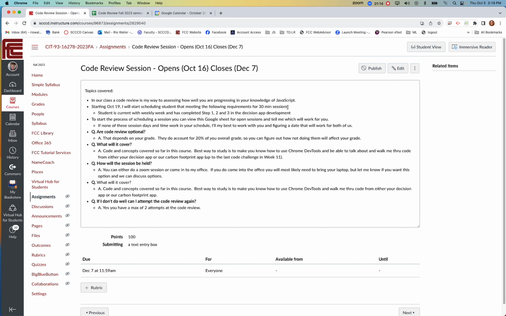They're 30-minute sessions, and the student needs to have the following in order to start the process of scheduling a code review with me. You need to be current with weekly work and have completed steps 1, 2, and 3 in the decision app development. Okay, so that's the requirements. If you're not up to date and you come to this after this point, I will have updated some of this to reflect that, but I suspect many of you will be in this round.